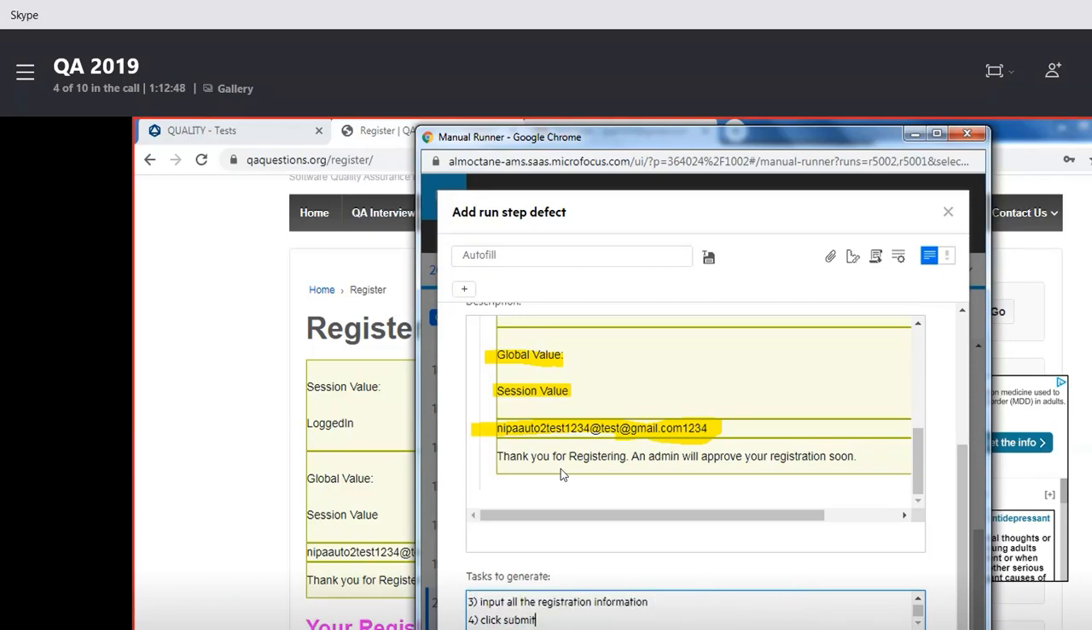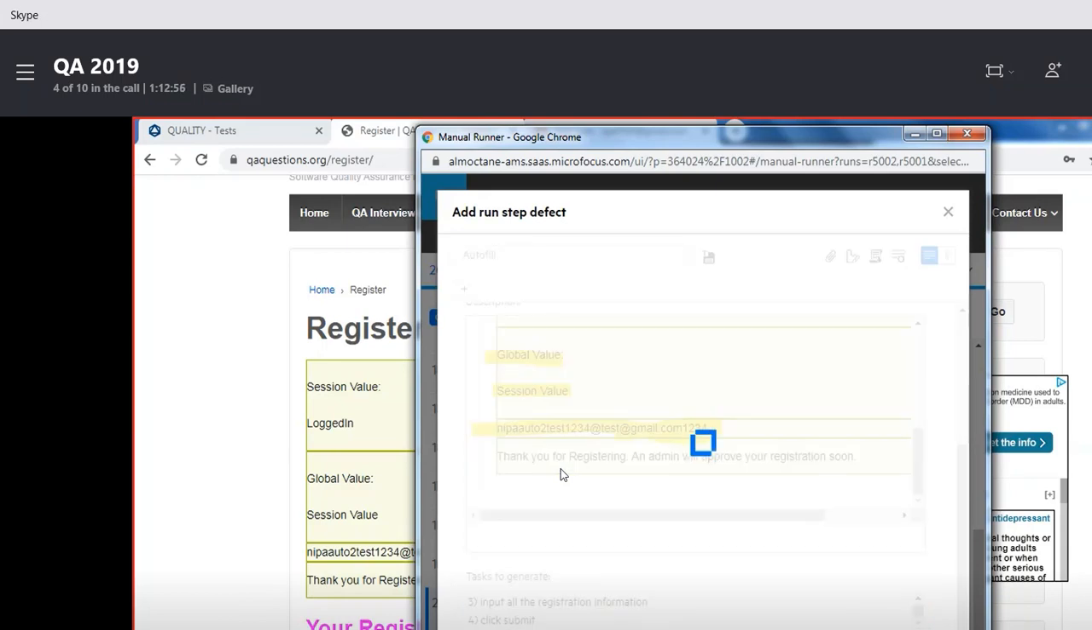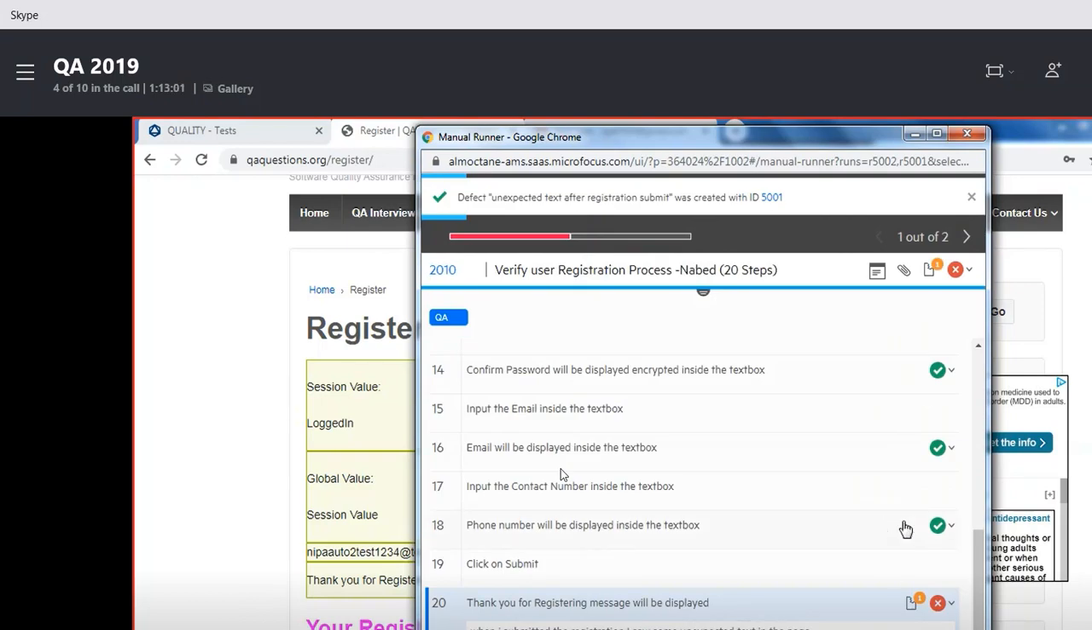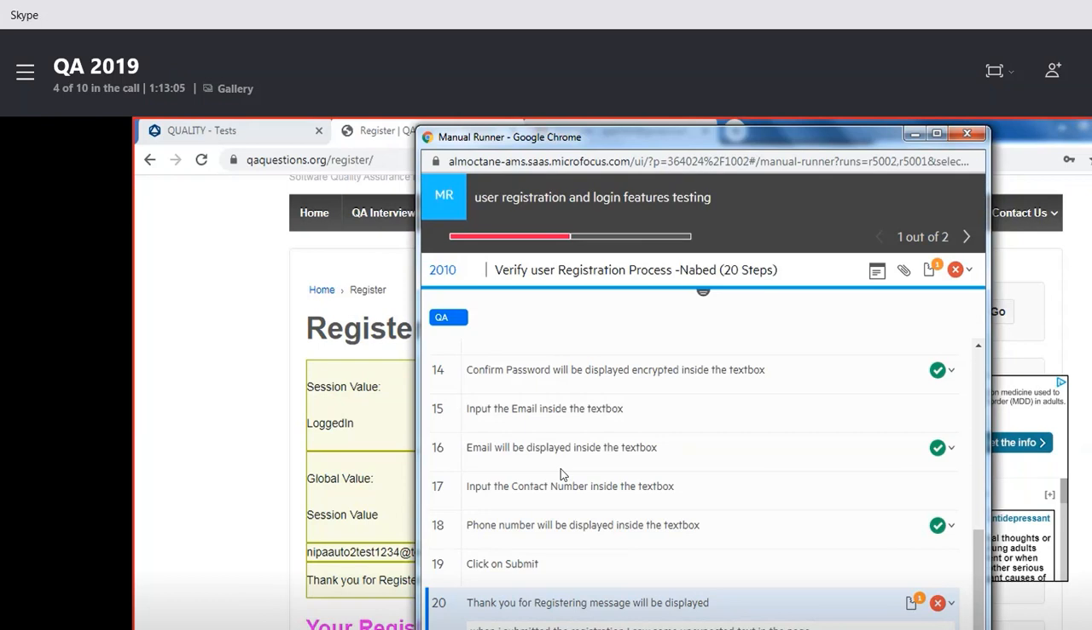Okay, now your bug part is done. Can you see, click add. Okay, and then the bug will be added there, right? Now your first test case is done. Go to the next test case.